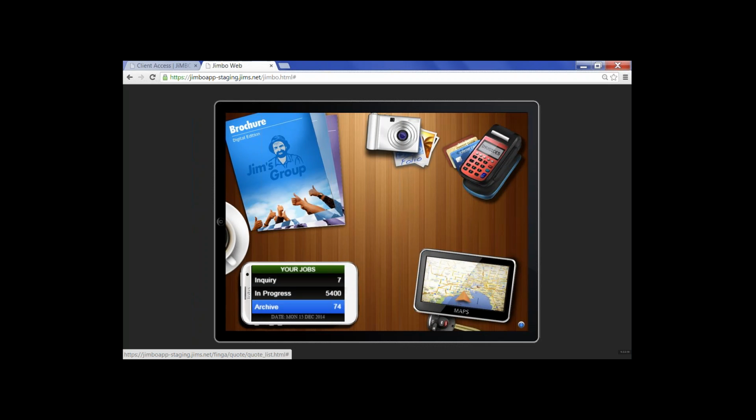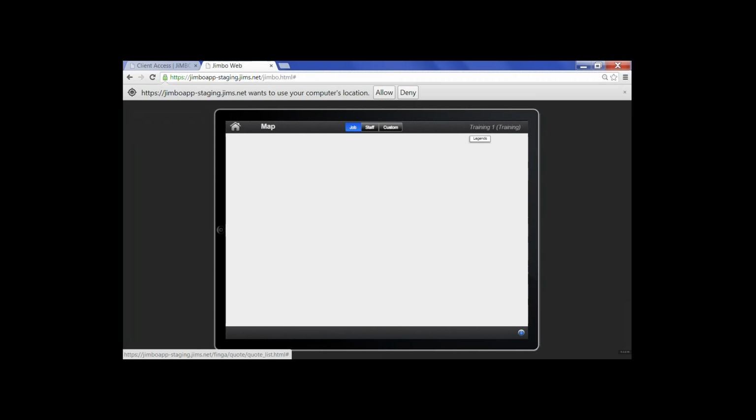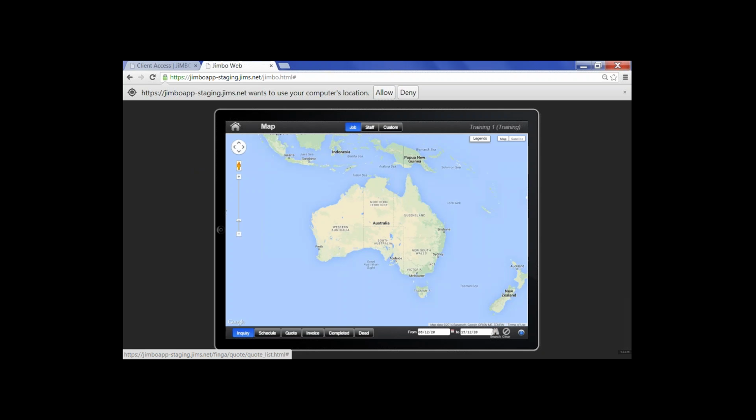We come over here to maps. Again, this is just a part of our training side of things, so some of the information will be a little bit wide, but you'll see here that when the maps come up, it's just a visual way of being able to take a look at your business. So for instance, there'll be a map of Australia pull up here. Once that loads, we're able to check out any inquiries that we've had.